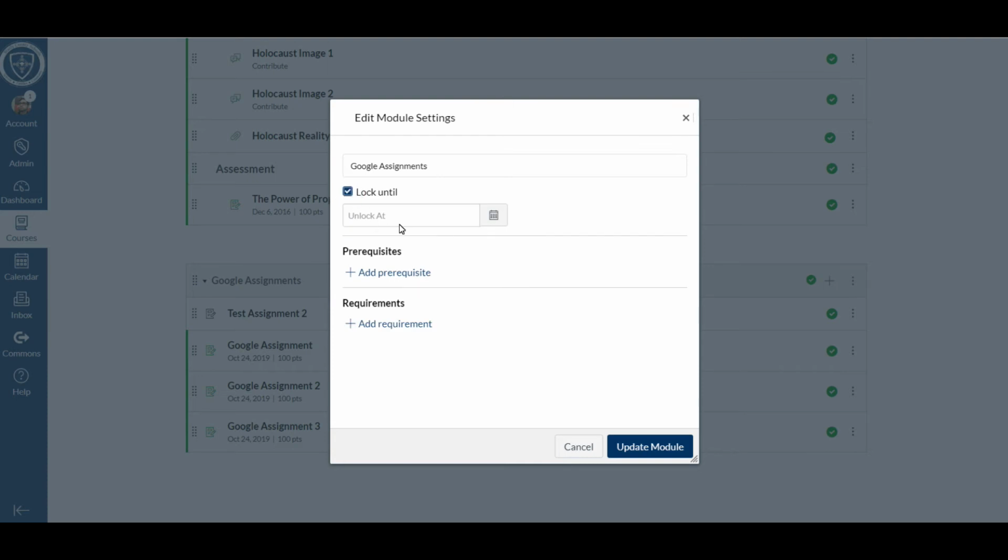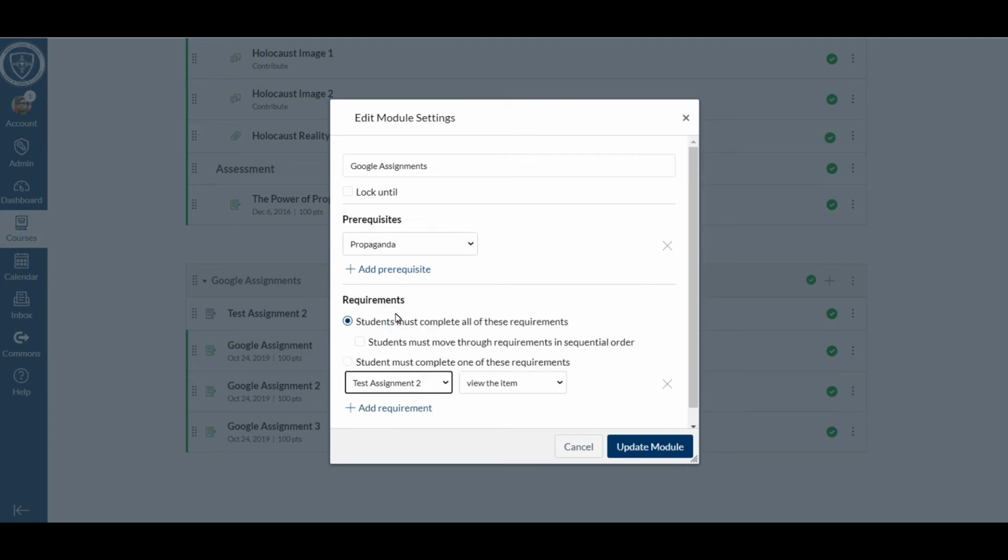I can choose to lock it until a certain day. I can also choose prerequisites. So let's say I needed somebody to complete that propaganda unit before they moved on to the unit that we're working on now. That means they would have to fulfill every requirement within that. And then I can also add requirements to my module.